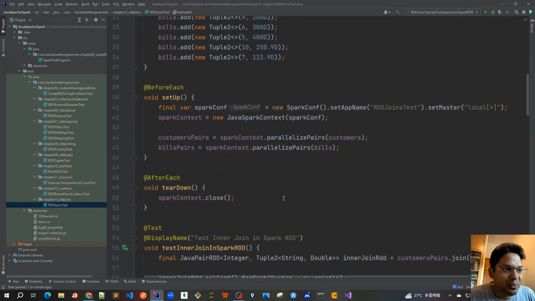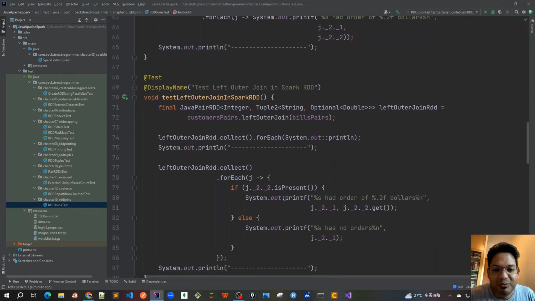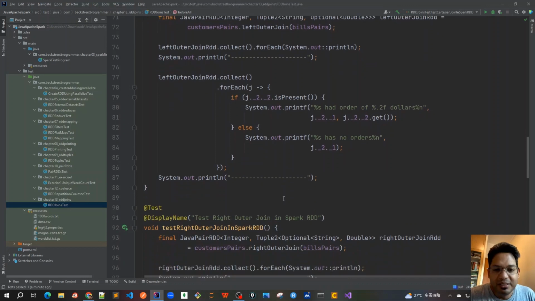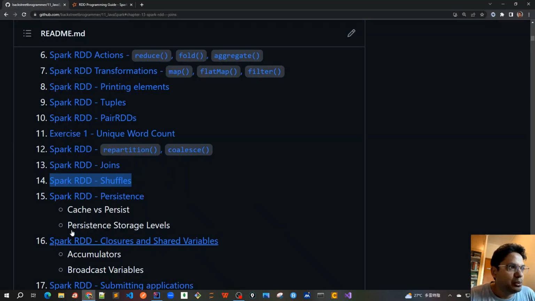So guys, this concludes all the joins that we have in our Spark RDD. As we have seen, it's very similar to SQL. And this concludes our chapter 13, Spark RDD joins.